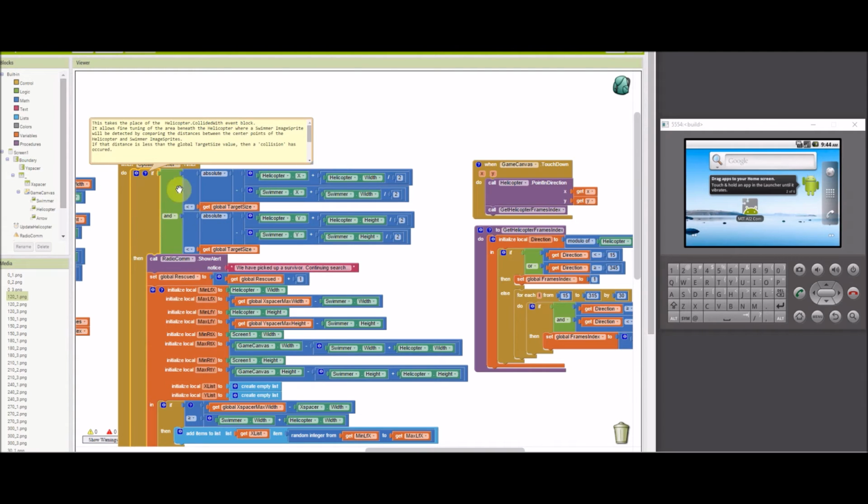If a collision has occurred and the swimmer can be picked up, then the show alert notice says we've picked up a survivor, continuing search. And global rescued is updated. One's added to global rescued because we're picking up a swimmer.